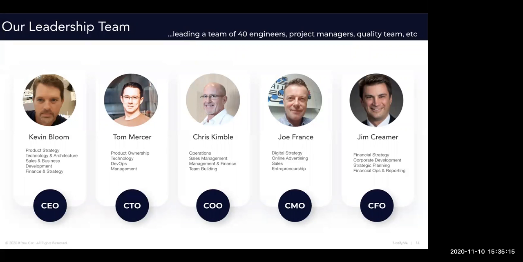So this is us. That's me on the left, the captain of the ship, Kevin Bloom. Tom Mercer is here in Thailand with us. He's our chief technology officer, and he's joint product owner with me. Chris Kimball is here in Bangkok. He's a seasoned sales and operations guy. Joe France is our CMO. He's down in New Zealand, but we know him from Thailand. Jim Kramer is our friend there in Colorado. He's our chief financial officer. He's very nice. Hit him up. He'll explain things to you, let you touch and feel the beacons, because those are very nice as well.